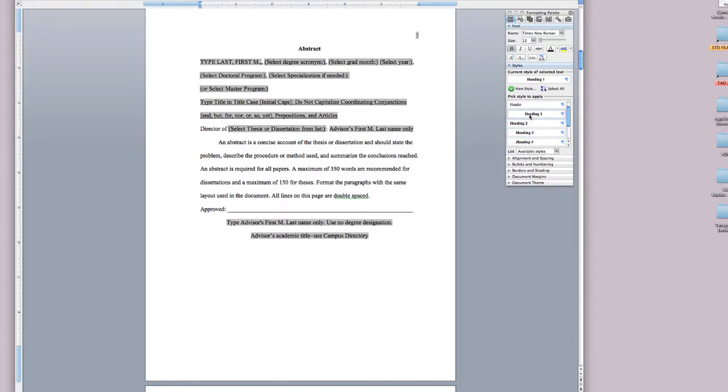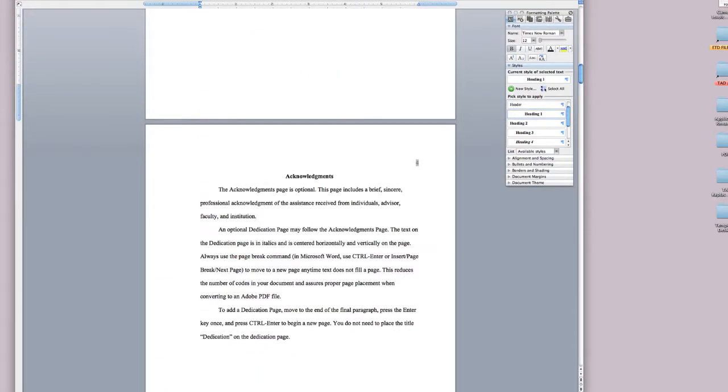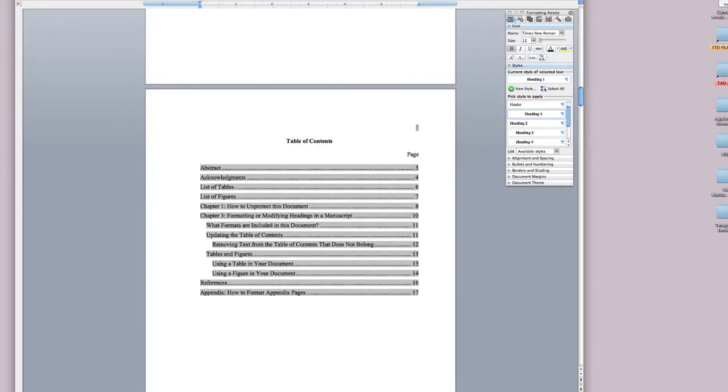We'll be using heading 1 for all the chapter titles, so chapter 1, chapter 2, so forth, and all the front matter and the references and your appendices. So abstract is styled in heading 1, acknowledgements is in heading 1, and here's where they appear on the table of contents. I've got this set.